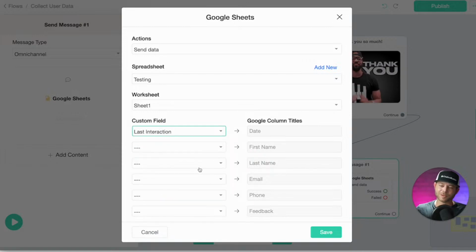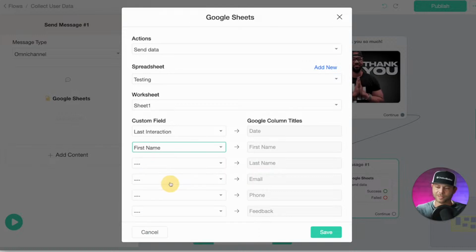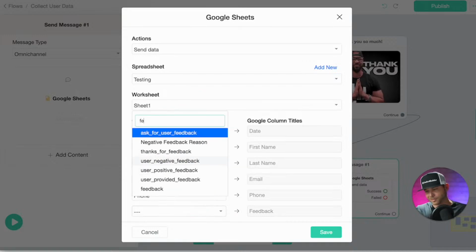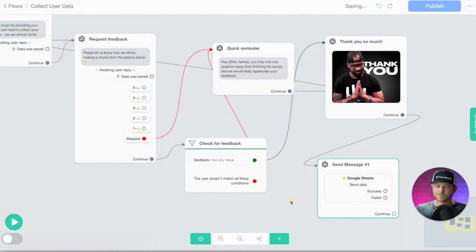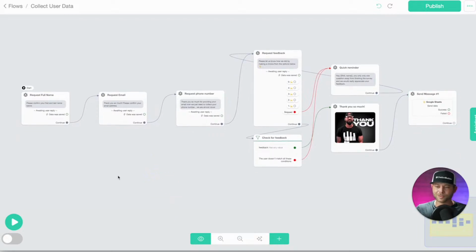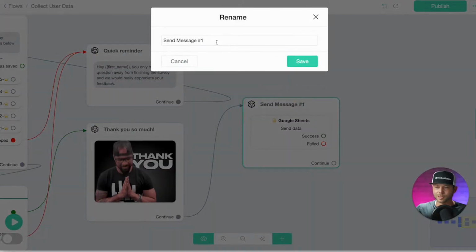That'll be the timestamp of the user when they've completed that last question. We've asked for their full name, and our system will automatically break down their first and last name. So I can choose first name, last name, email, phone number, and we're asking for their feedback. And so I've got feedback here. We can click save. And so we can organize our steps, and we can see this is our flow. All right. So everything is nice and named except here. I need to go ahead and rename this, and we'll say send data to Google Sheets.